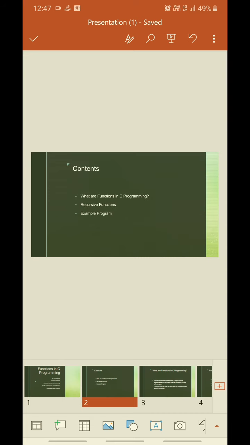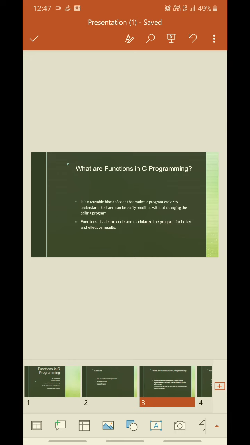These are the contents which I'll be explaining. So I'll be explaining what are functions in C programming, and recursive functions with an example program. So what are functions in C programming?